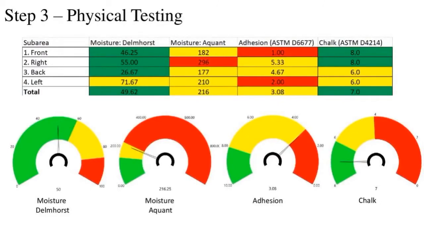So the physical testing data can be summarized as shown in the table, or using speedometer type graphs to quickly summarize the asset conditions. For example, the table and graphs indicate there's some concern with adhesion, especially on the front and left elevation, and it's shown in this slide. And also it looks like there's some concern with the moisture, maybe on the right elevation in this particular example.